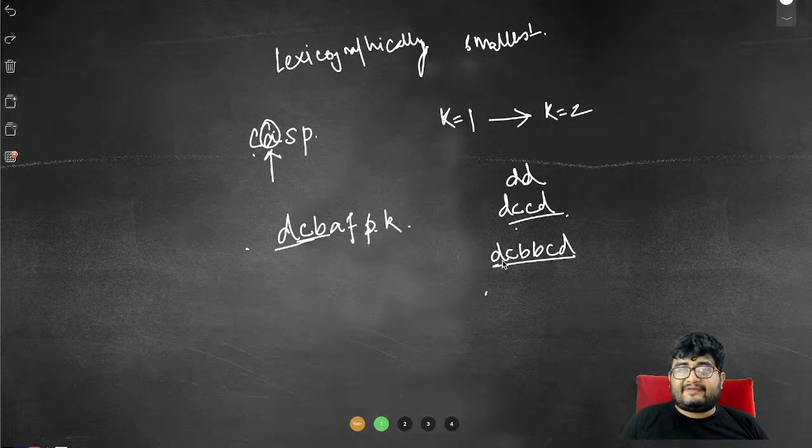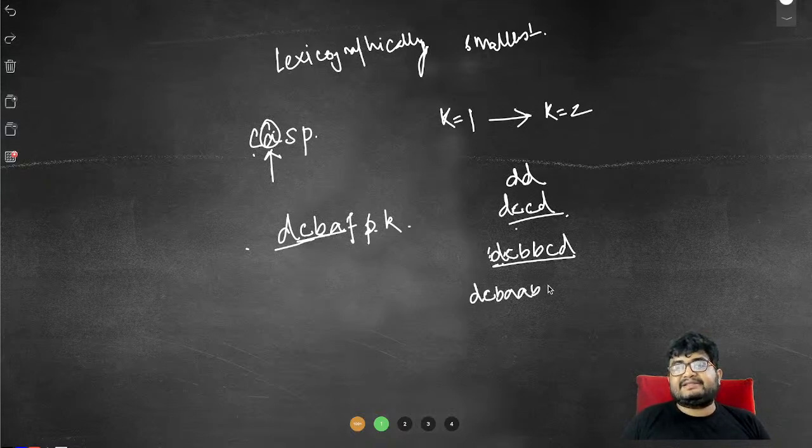Why is this lexicographically smaller? I think you understand that. Just compare character by character. So DD is same, CC is same, C is here, B is here. So this is lexicographically smaller, right? So similarly, taking DCBA is better because you will be getting DCBAABCD, right? So that's why it is better.